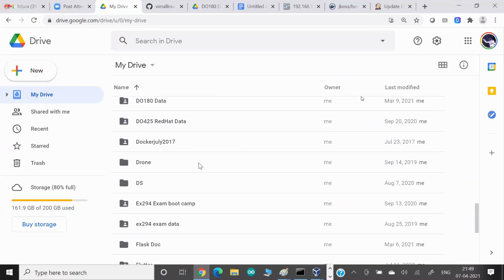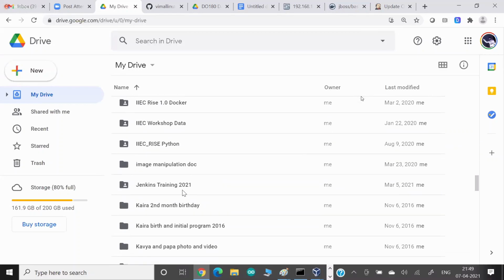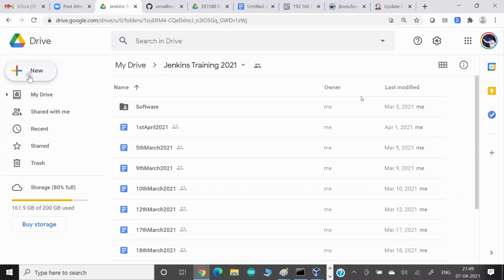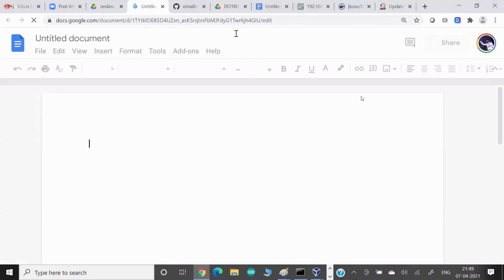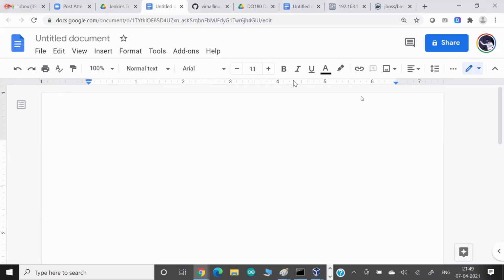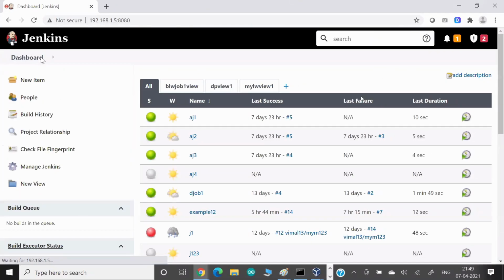Today we are going to write a lot of code, but don't worry. The way I'm going to write the code is very simple. Even if you have no experience in programming, or no experience in Groovy, you will understand what is going on. This is the plugin we need to install. In my case, I already installed it, so we can directly go and start typing.